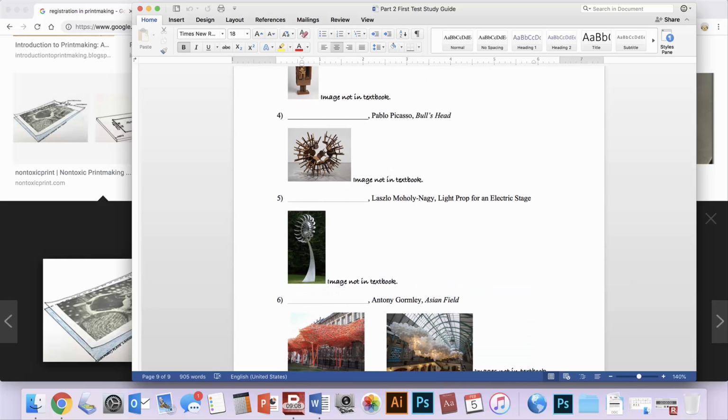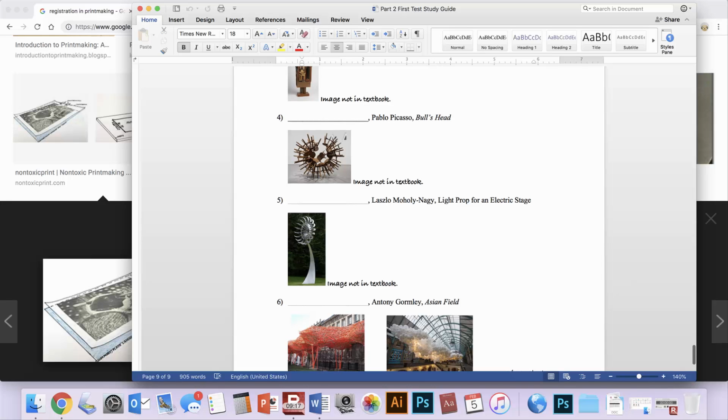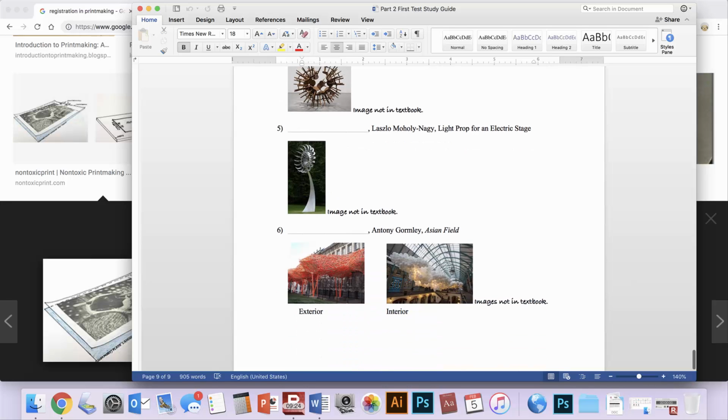The bull's head, that is a ready-made, and the chairs were ready-mades. They were basically found objects that were put together. They weren't altered, they're just basically arranged by the artist, but those are the examples for ready-made.